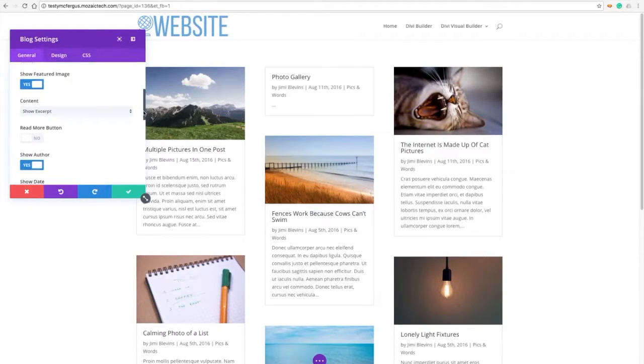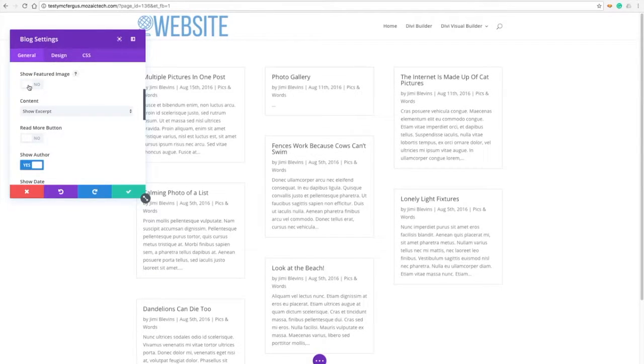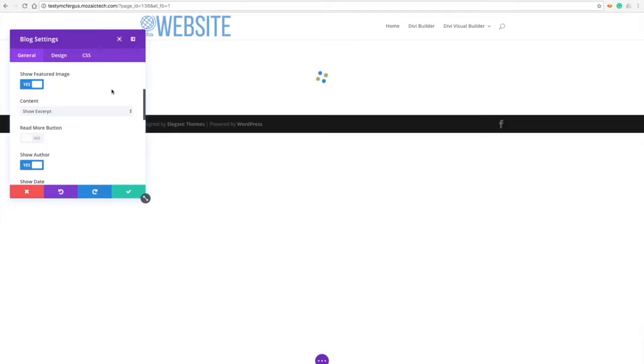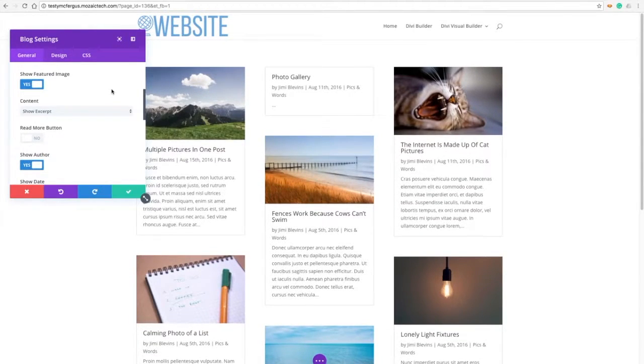The show featured image, pretty self-explanatory. If I turn that off, none of my posts are going to have featured images on this page, which is actually, I kind of like that. It streamlines the page a bit, if I just want it to show text, or if I just want a quick way to get people there without spending a lot of time loading images from the website.